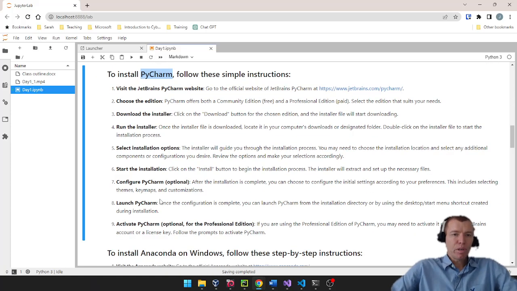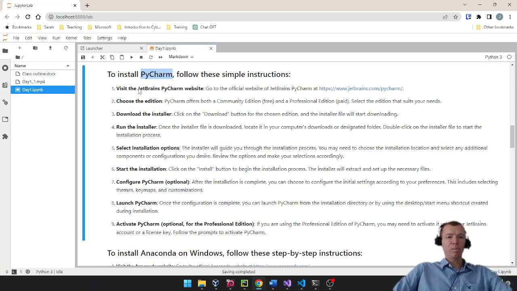PyCharm is made by a company called JetBrains. JetBrains is a great company. They have lots of tools for software development. In fact, if you're a student, I highly recommend you go to JetBrains and get a student trial edition of their software, because they have tools for all kinds of software development. Let's go ahead and go to JetBrains.